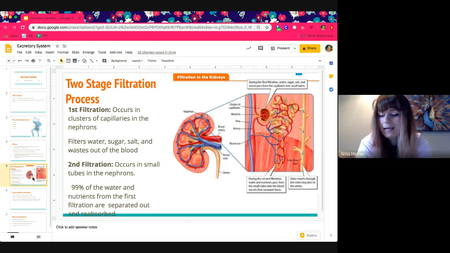Our body needs that. The average human produces about 1.5 liters of urine a day, and your bladder can hold about half a liter. So that's why we go to the bathroom a whole bunch.